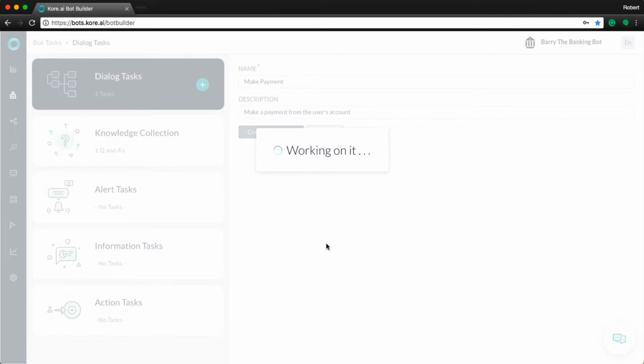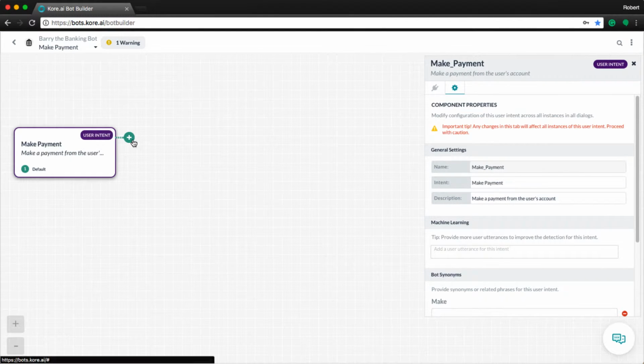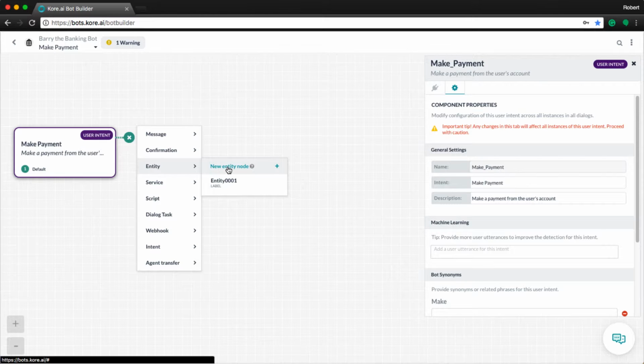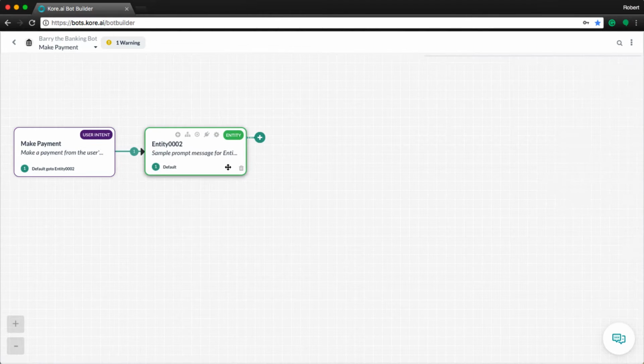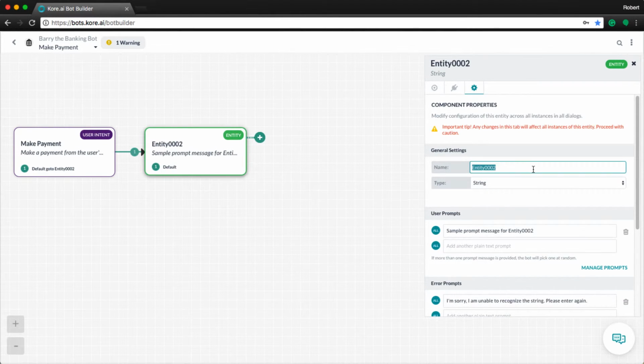Now, if the bot had a banking backend, we could use a service call to get the current user's information and confirm that is them. But for the purposes of this bot, we will skip that and go straight to the conversation flow. Let's ask the user how much they would like to pay. To do this, add an entity, which we will name Payment Amount.